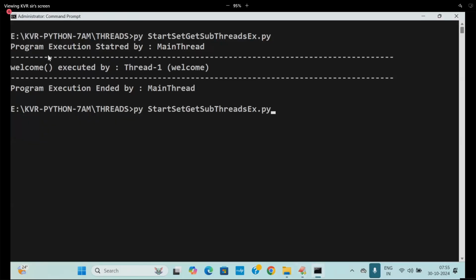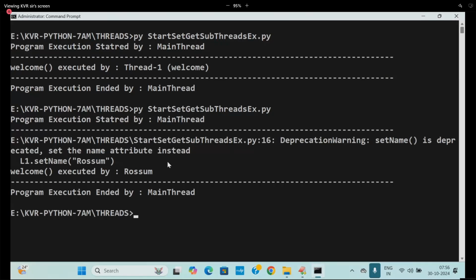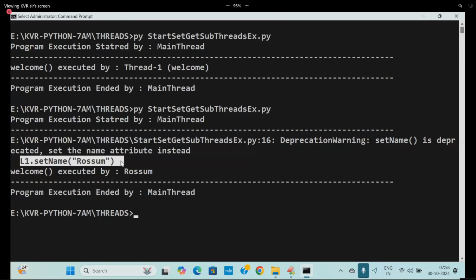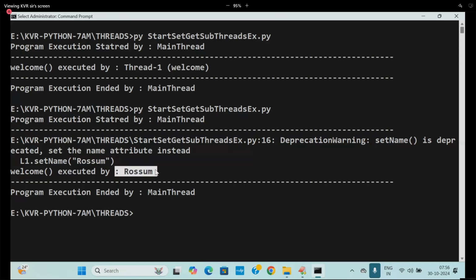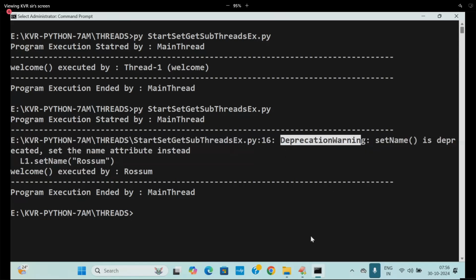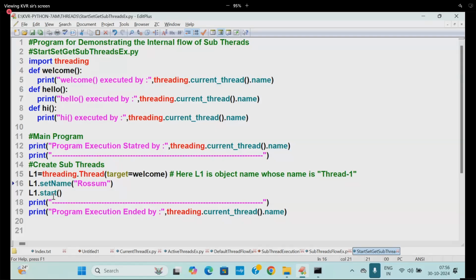A warning message is coming, students. You try to understand. Deprecation warning is coming. Set name is deprecated. Deprecated means changed. Set the name attribute instead. Instead of set name, you use what? Dot name is equal to value. So welcome is executed by Rosam, no doubt in that. But is the warning coming or not? That's why this type of function, set name, is totally outdated, I am saying.